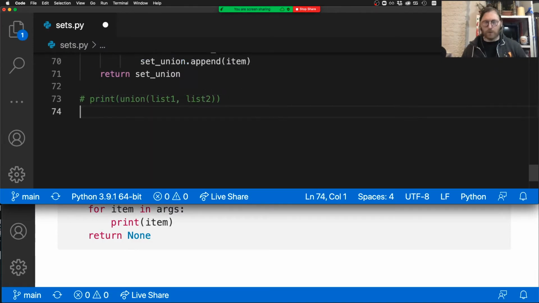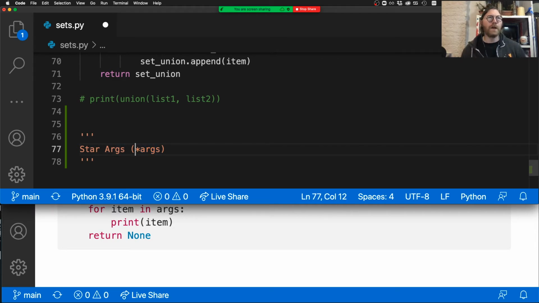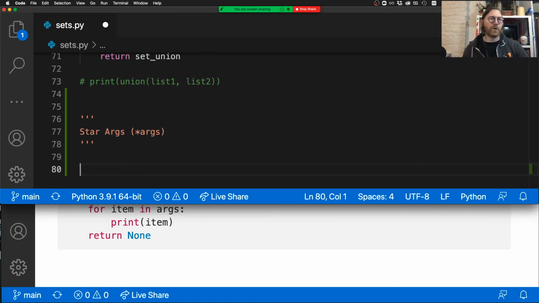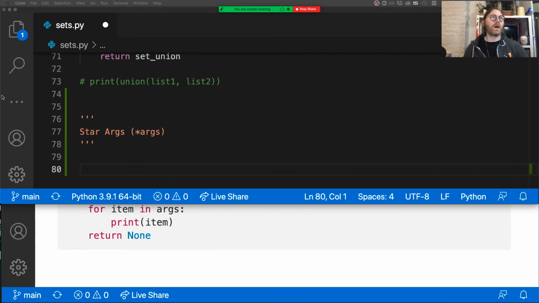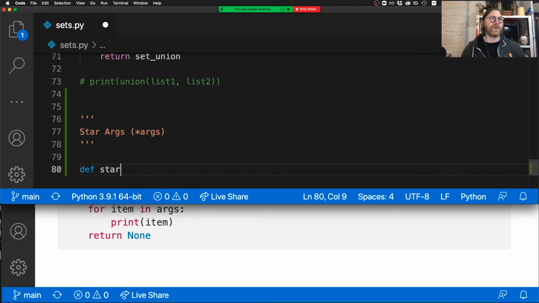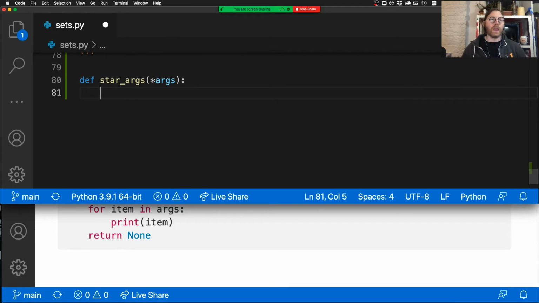So we're going to use this to build a better function, a better union function. So I'm going to call this star args, which really all that means is before the parameter in the function, and here we're assuming it's named args, you put a single star. And that turns this into a type of collector for all of the things that you pass into the function. So let's look at how this works syntactically. Right, so I'll just define something called star args, and the parameter will be that. So we can pass in any number of elements to this, and let's just print the type of args.